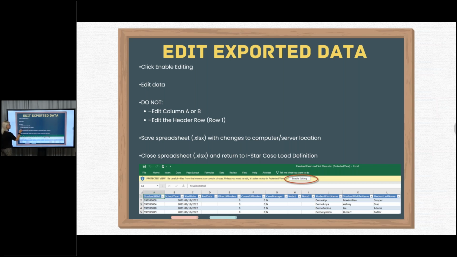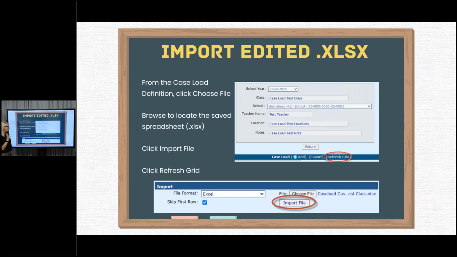Okay, so now you're ready. You've saved your spreadsheet and you want to bring it back into iStar with those changes that you've made. So again, back to the caseload definition. You're going to come to the bottom. You're going to choose your file. So you need to browse and find where you saved that spreadsheet just now, and then import the file back. If you don't see progress immediately, you can hit the refresh grid and you will see where the changes are imported. This doesn't take very long, okay?